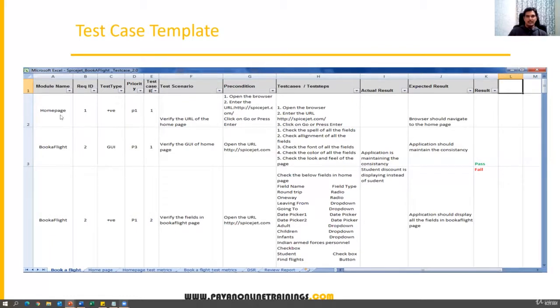So if I just look here, each row is representing one test case. Okay, test case ID 1, 2, 3, 4, we have to provide the unique test case ID. Test case ID will be unique for every test case. We should not repeat the same ID for multiple test cases. So the test case template seems like this. An Excel file is more comfortable, so we can use an Excel sheet as a test case template.